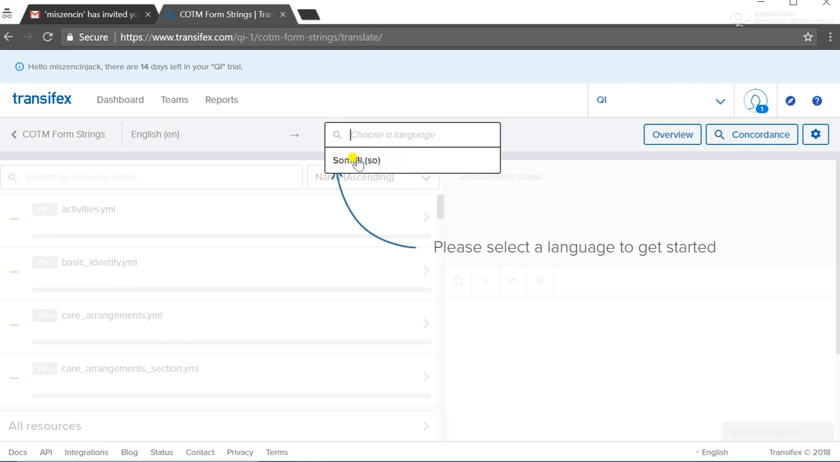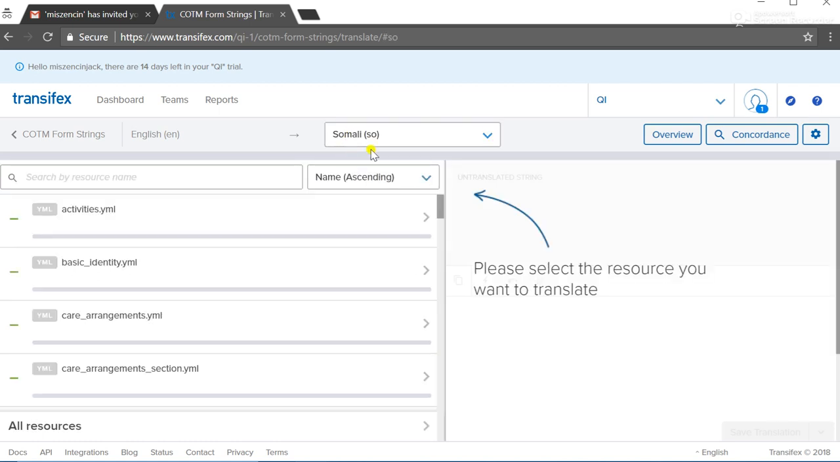And right now it's guiding me through this process, and you'll get a lot of these prompts too because you're going to have a new account. You can see this please select language to get started text, where there's really only one language I can translate into, which is Somali.